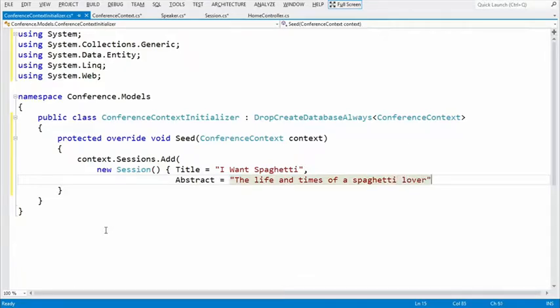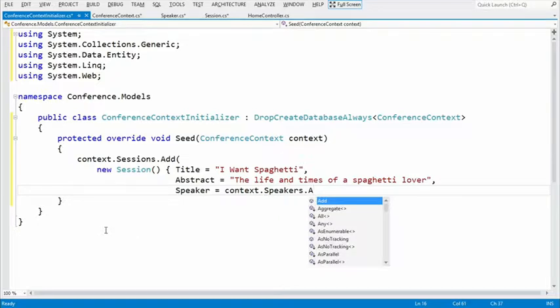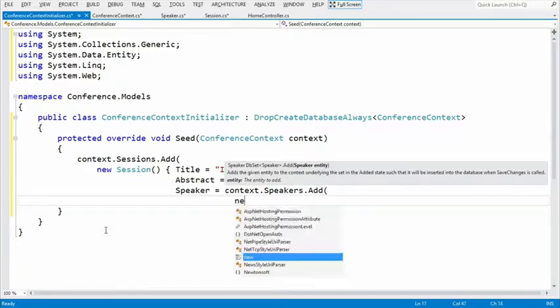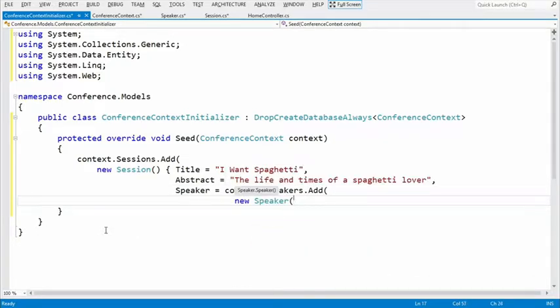There we go. What I'm doing here is creating a brand new session that's going to be added in. You'll notice the title, you'll notice the abstract, and then I'm also going to create our little speaker here. Let's say speaker equals context.Speakers.Add, and let's say new Speaker.